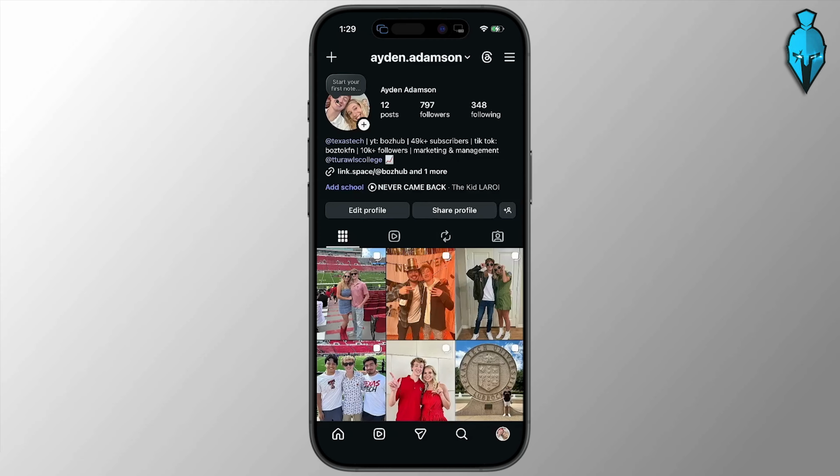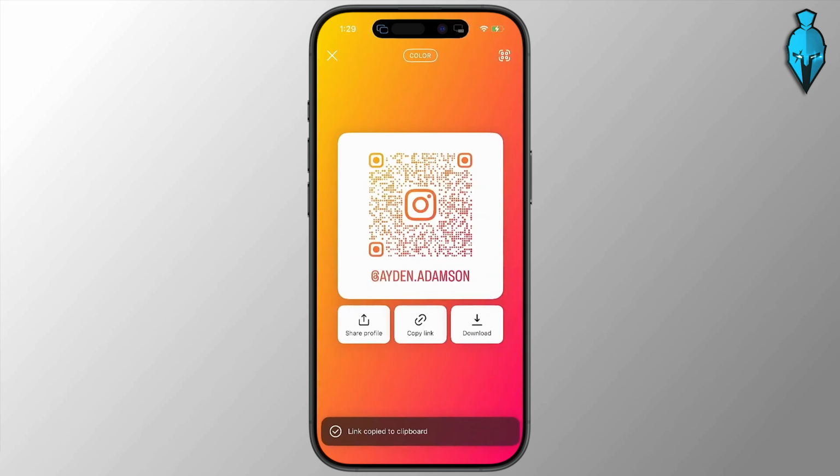Now, first things first, go ahead and open up Instagram and go to your profile itself. And from here, what you need to do is just tap the share profile option on here and then find this copy link tab just like so. As soon as you copy that link, you'll be good to go.